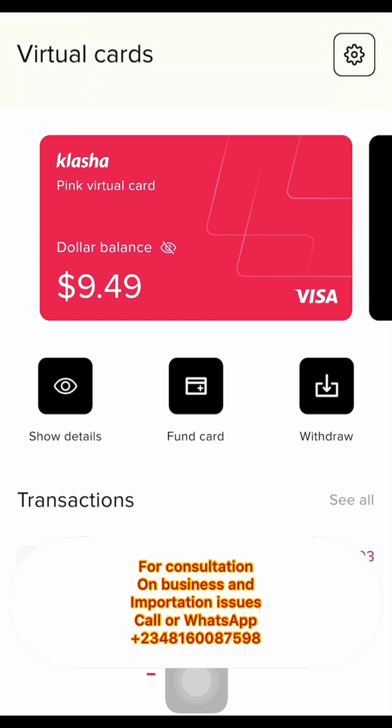Then I'm going to be using this Klasha virtual card to pay for my Facebook advert, right?